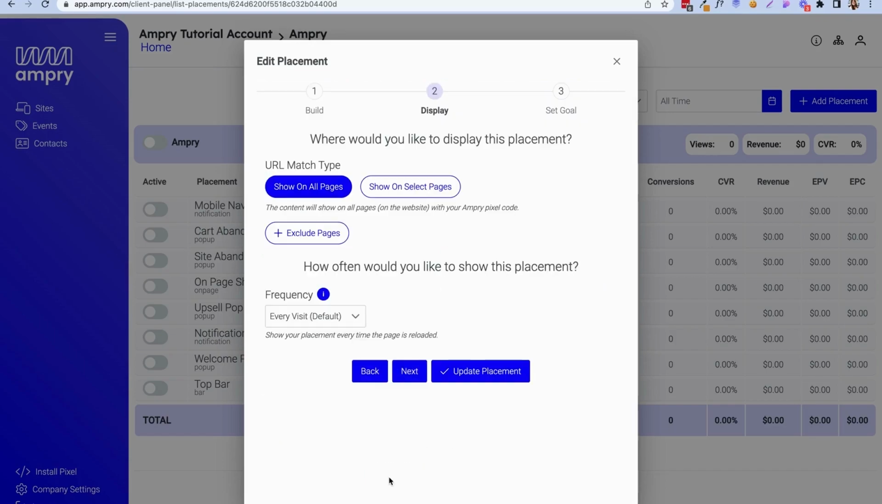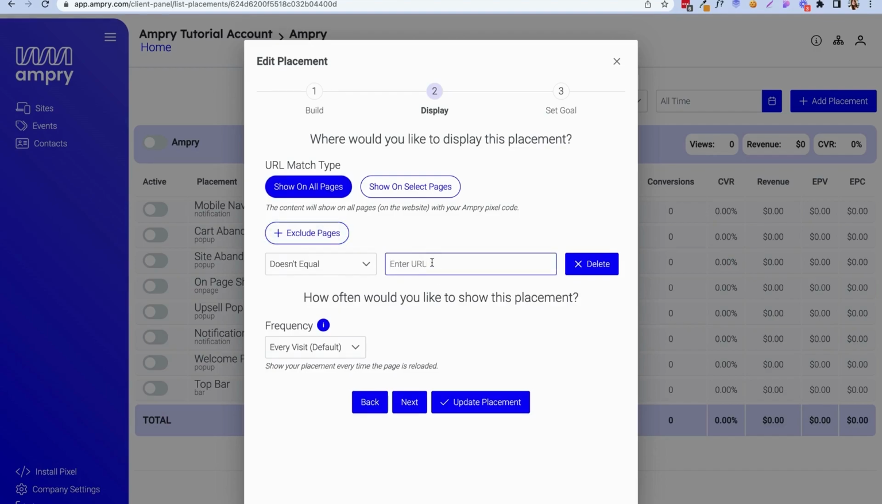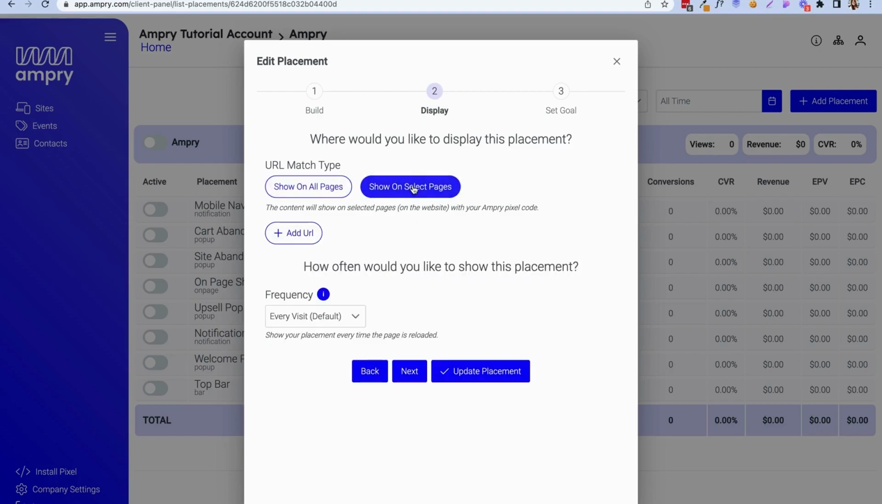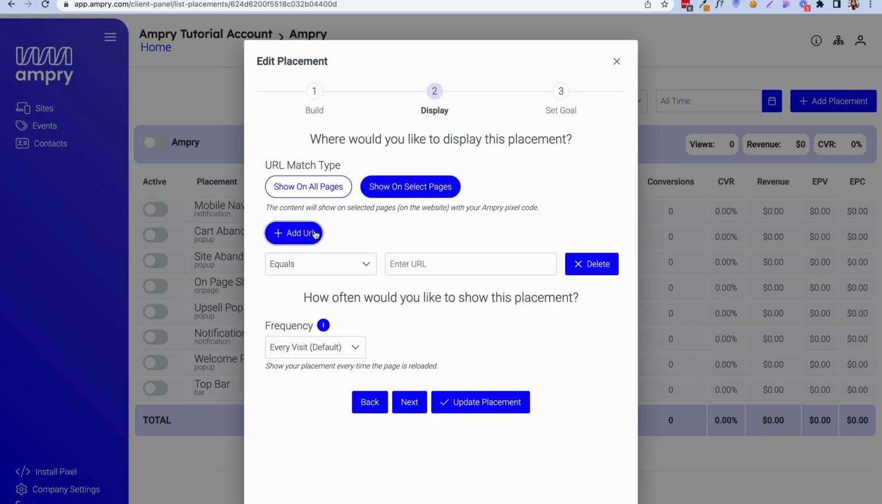So go to the next part, and this is where on your site it will show. So right here, it's selected to show on all pages, but let's say you don't want it on the cart page, then we can just add this. Let's change it to doesn't contain, and it won't show on the cart page, but it will show on everything else.